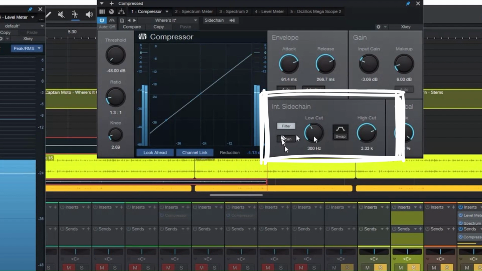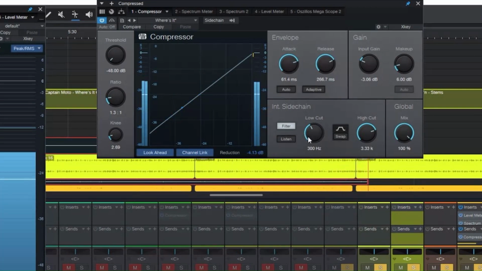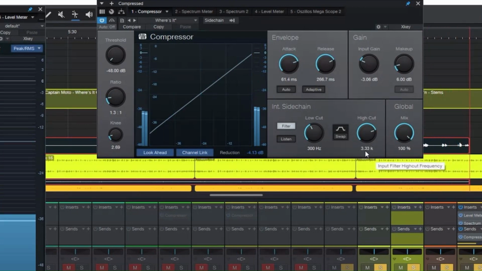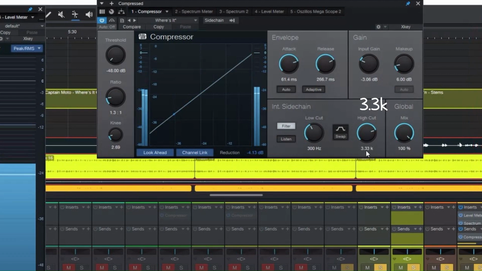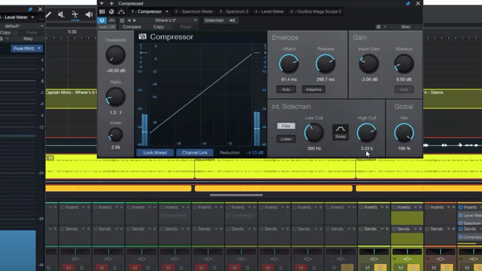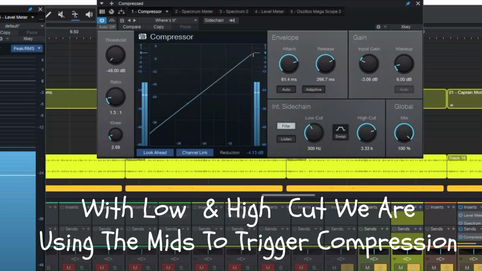And a reminder again how this works. Let me draw the volume down a little bit. This is currently set at 300 hertz. What does that mean? The compressor is not using anything below 300 hertz to trigger the compression. So it's letting the low end through. Here on the high end, anything that's above 3.3 kilohertz will not be used to trigger the compression. So it's letting the high end through and the low end through, essentially using the mids to trigger the compression.